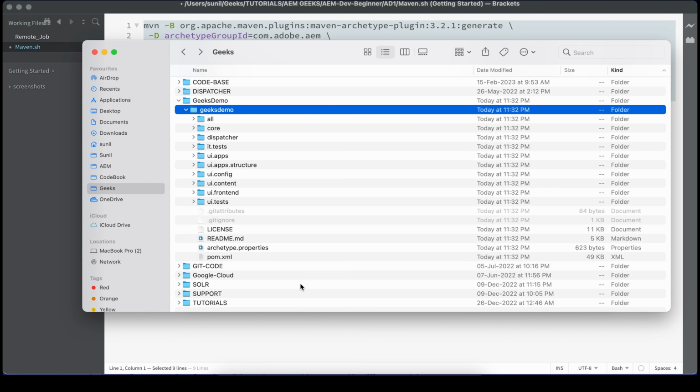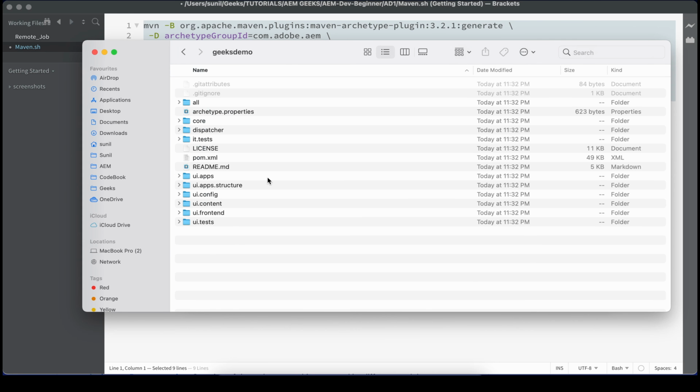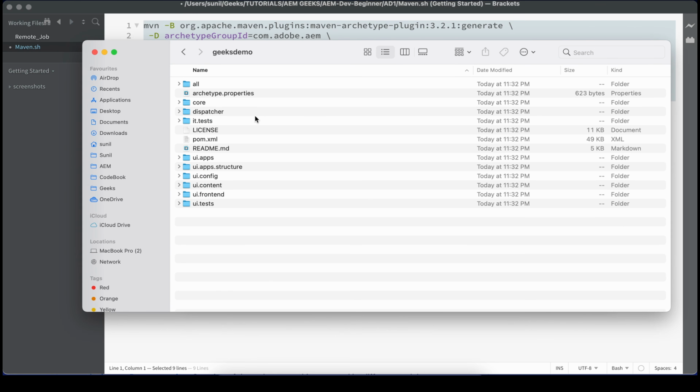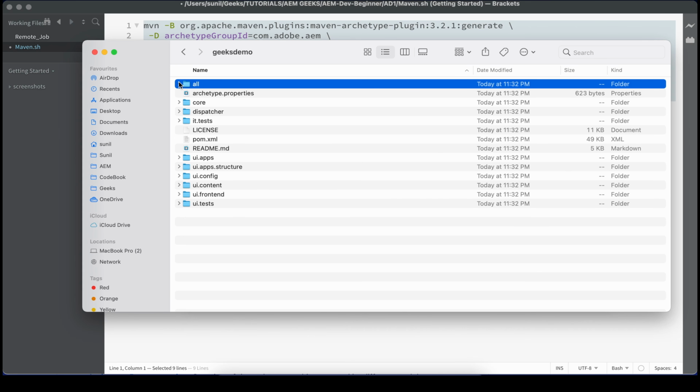So you see, this project has been created. Now let's talk about these folders, or these we used to call modules. This is a multi-module project, so these are sub-modules. Let's talk about these at a high level. Let me hide my hidden folders. Now, what do you mean by all? We'll talk about this later.